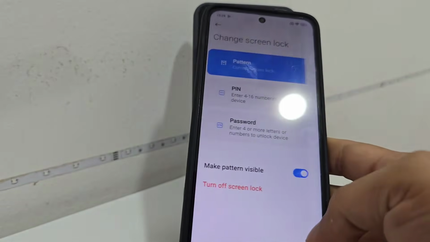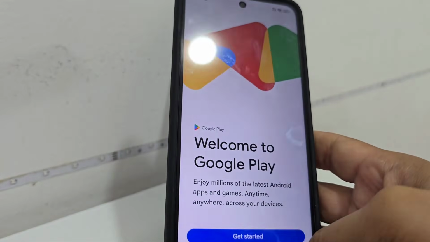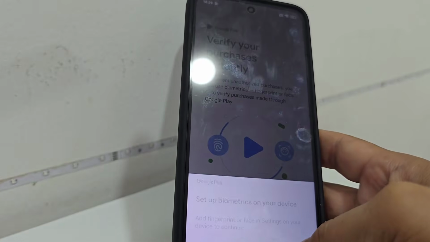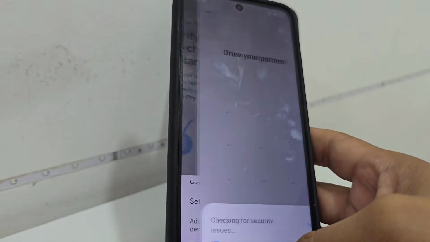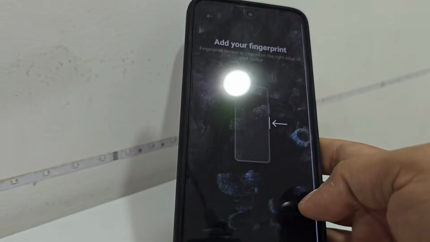We put a lock on it. After we put a lock on it, we're also going to add a Google account, which would be the account that is going to be synchronized on our phone. Those accounts are going to be synchronized.